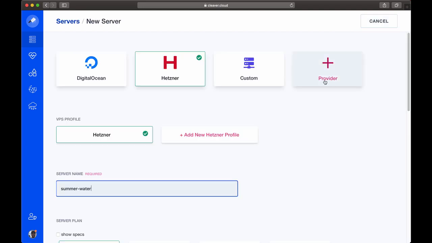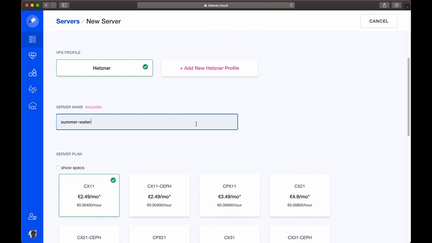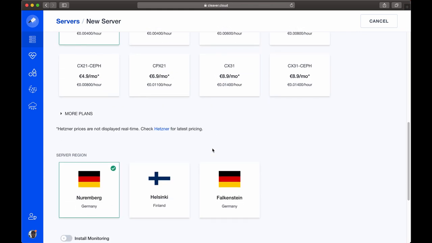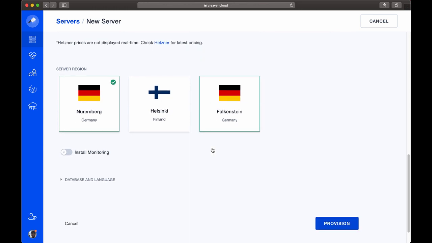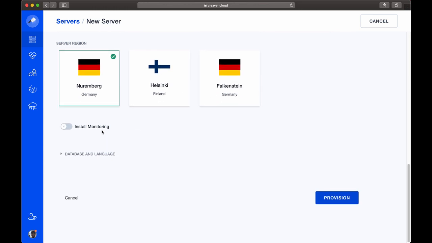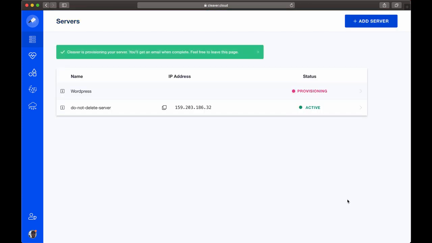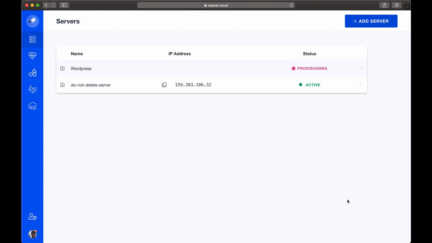I'm going to provision a new server, and on that new server, with one click, just install a WordPress site. Well, first I'm going to add that new server, and let's call it WordPress. I'm just going to leave all these as their default selections, but I'm going to enable install monitoring, and then click on provision. That's going to provision a brand new server, which should be ready in about 5 minutes. So let's just go ahead and speed this up.